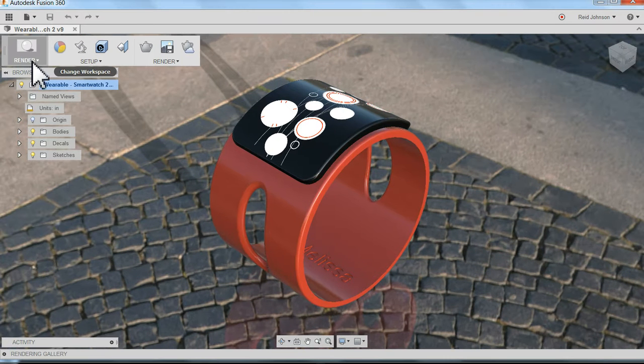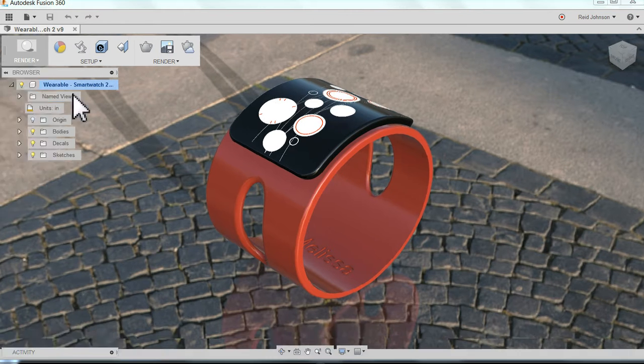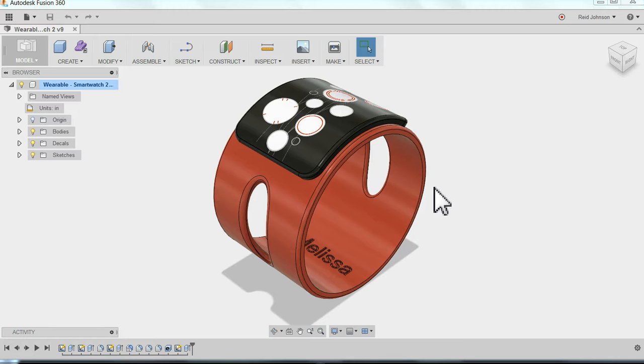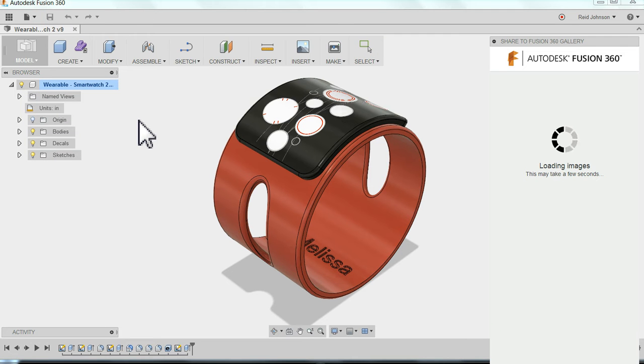I'm going to switch back to the model environment. So I click on the render environment, switch back over here to the model environment. And now to share, I come up to the File menu, File, Share, and I can share to the Fusion 360 gallery. That's going to bring a window up on the right hand side. It's going to say loading images, and then you'll see next it says you want to apply this to a new project or an existing project.